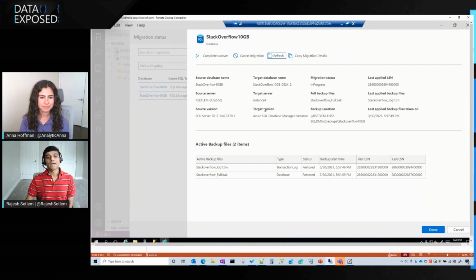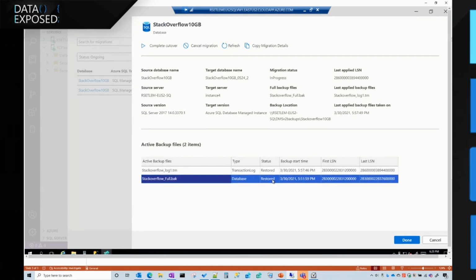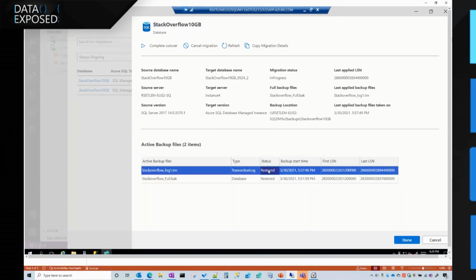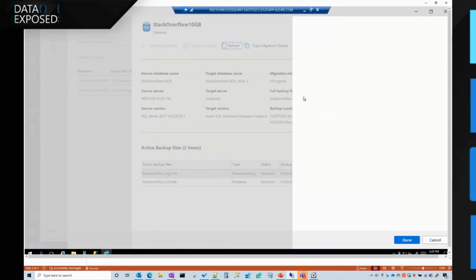As you can see here, we'll show you the files that we have detected in the file share. We'll also give you a detailed status on whether the file is restored, and all the transaction log files that we have seen and the status of those files. And you can get to a status to monitor the status of the migration. And when you're done with this migration, you can hit complete cutover.